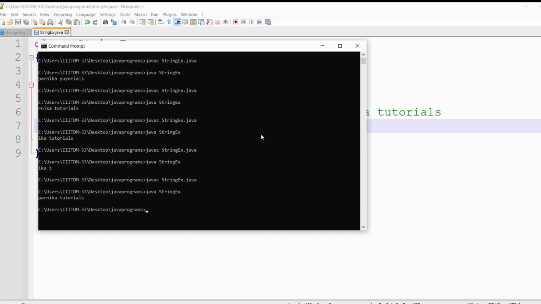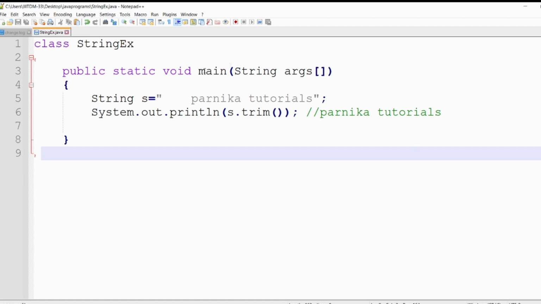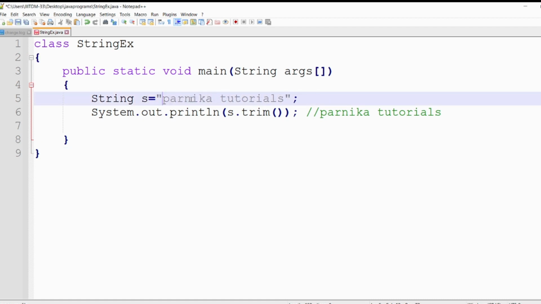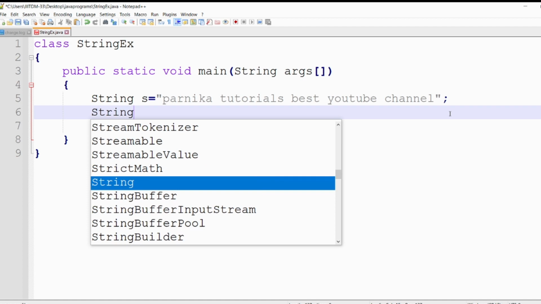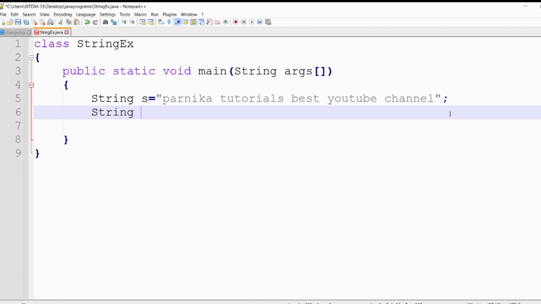See, I got the output as Parnika tutorials. Let me clear the screen. Okay, so this is the way the trim method will work. Now let me discuss the split method. Let me write here Parnika tutorials best YouTube channel. What the split method will do is take a delimiter and split the string into multiple words. So it will take a string array.